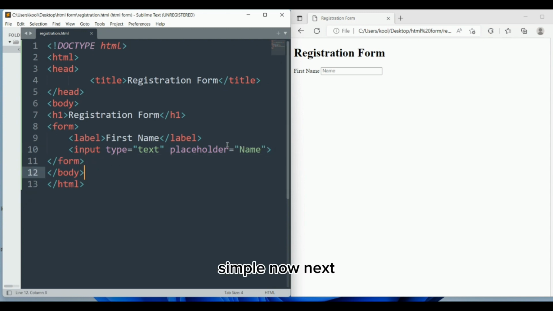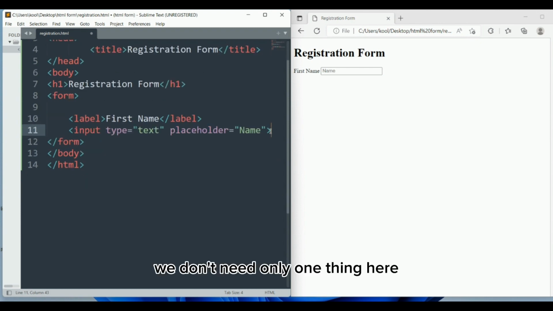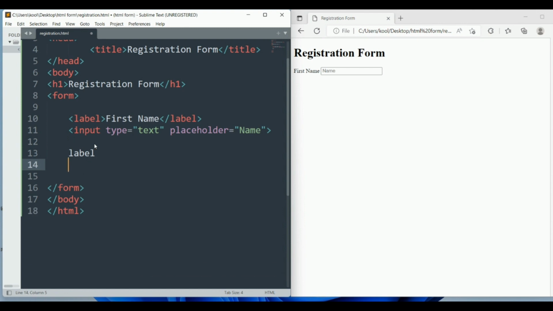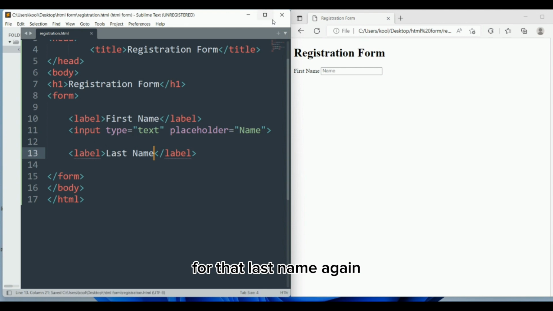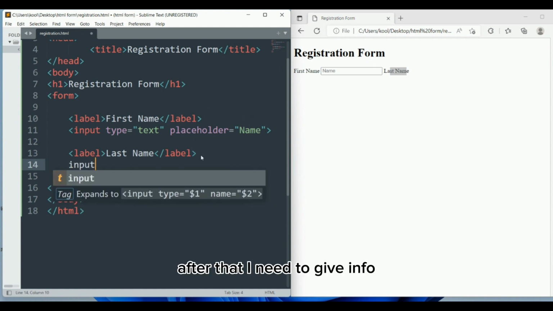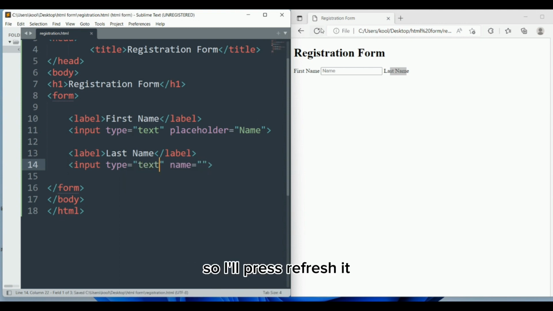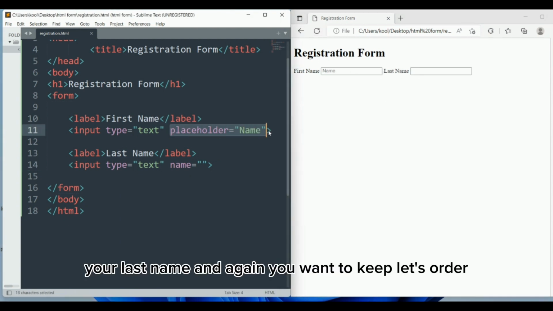Okay, this is simple. Now next, after this one label, we don't need only one thing here. We need the name as well as the last name. I will show you by typing also. Again label. Next, what do we want? We want last name. So for that, last name. Again, I'll press here, and you can see last name here. After that, I need to give input, and in the type, text again. So I'll refresh it. Okay, first name here, last name, and again you want to keep a placeholder.